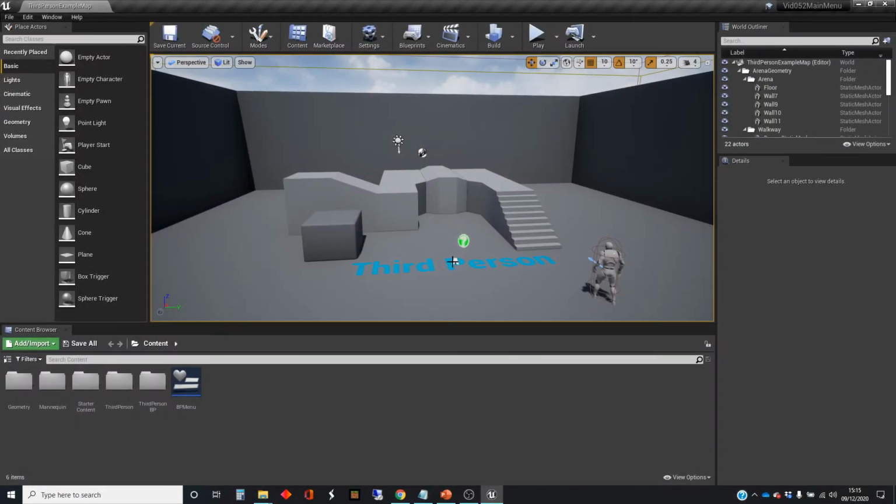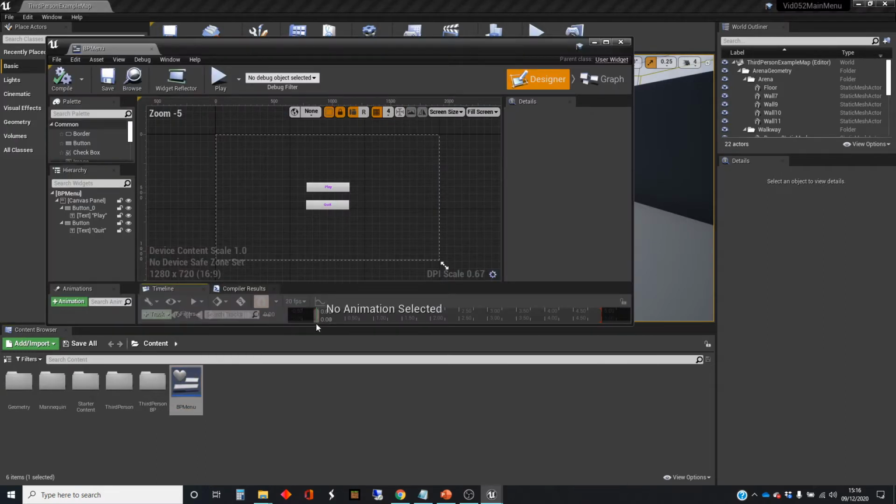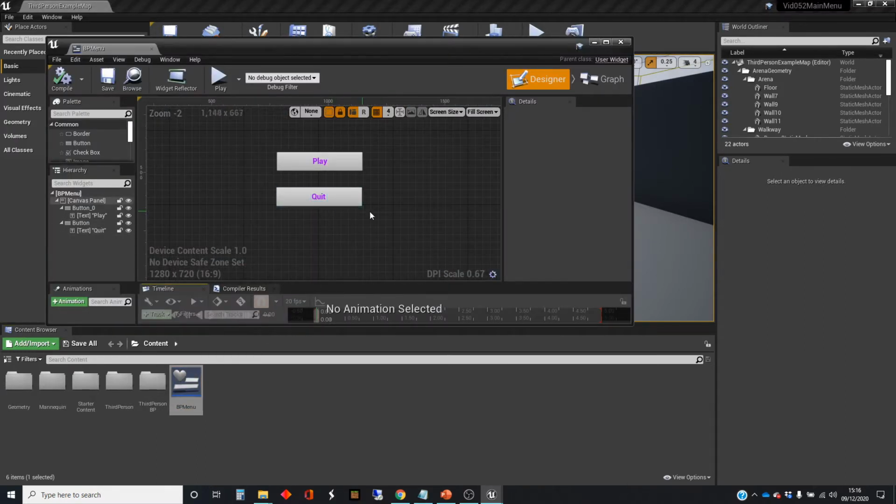Hi, my name's Dan, and in this video I'm going to show you how to set up a start menu for your game in Unreal. The setup I've got here is a third-person template map, which is normal for me, and a menu that I've created, which just has play and quit on it.